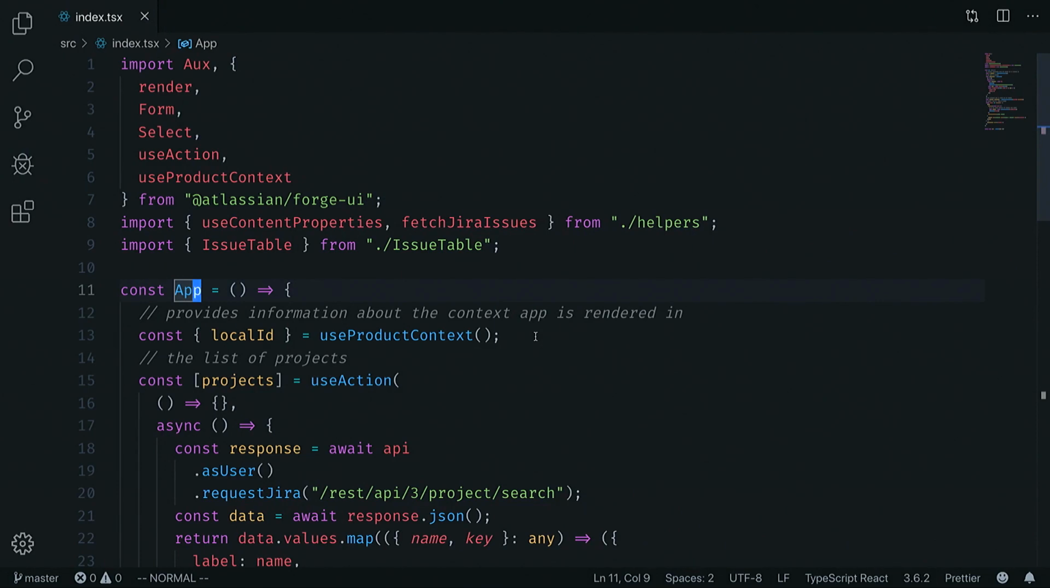We have an app component that we're rendering down the bottom of the page. Here we're using another hook that's provided by the library, which gives you information about the environment your app is being rendered into. It gives you stuff like the local ID, the page ID, space key, the user's ID. These are the things you would want to use to make network calls.